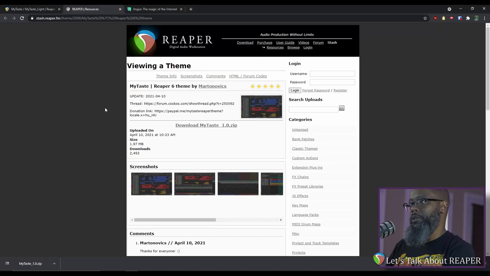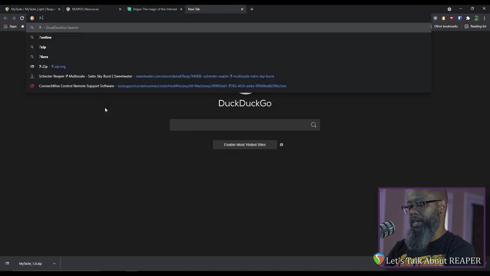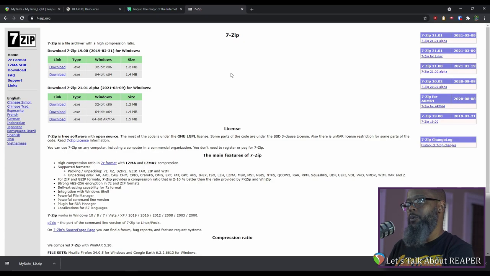If you don't have 7-Zip installed but would like to install that so you can follow along, you can download it freely at 7-zip.org. I won't go through the installation process since I've already got this installed, but download the version that matches your architecture, either 32-bit or 64-bit, run the installer, and follow the steps to complete the installation. Now that I've got the theme file downloaded, let's go to the desktop and take a look.